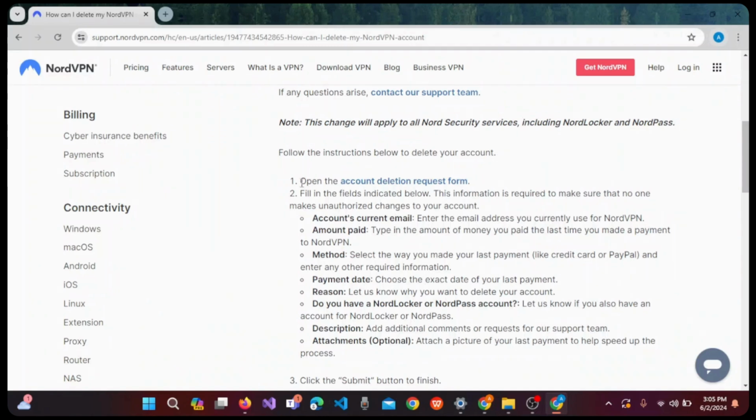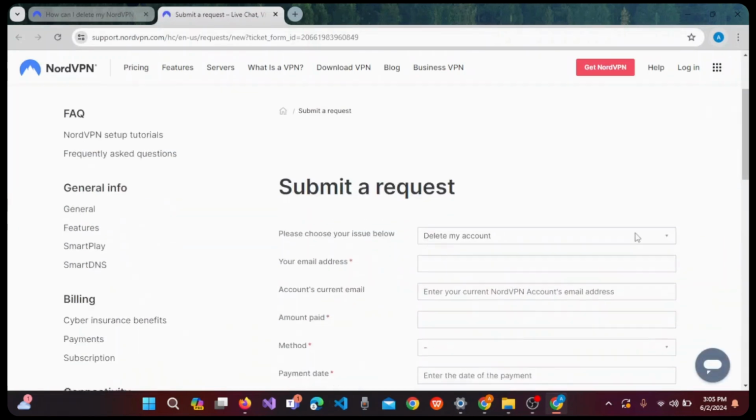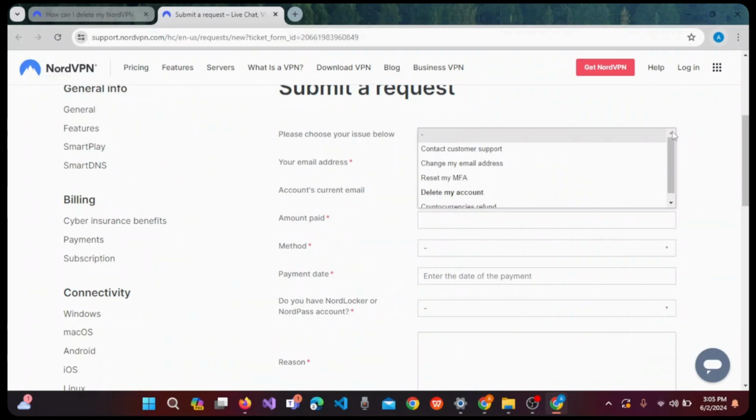First of all, you have to open the account deletion request form. Simply click on this link and you will get access to this submit a request page, where you first have to choose your issue below. Here it is auto-filled: delete my account. If it is not written here, you can click on this arrow button at the right corner and choose the delete my account option for the subject.